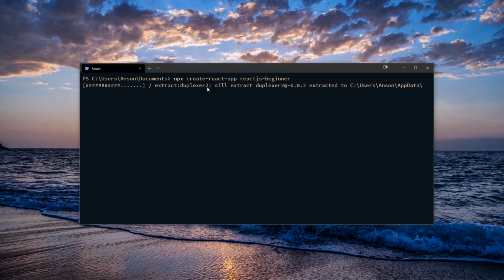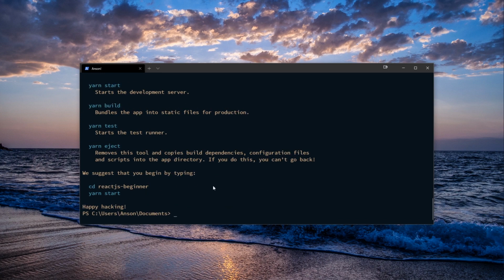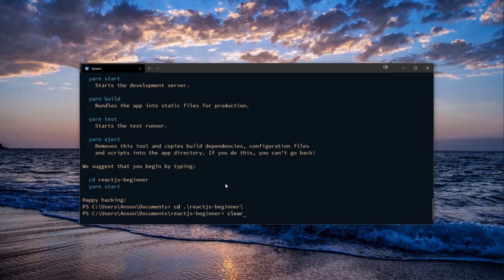This is going to take some time, so I'll get back to you guys when it's done. All right, so we finally have our React app generated. So let's actually go ahead and cd into reactjs-beginner. So this is going to navigate us to the reactjs-beginner directory.